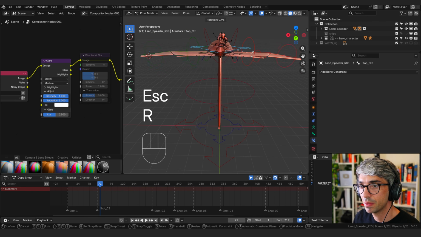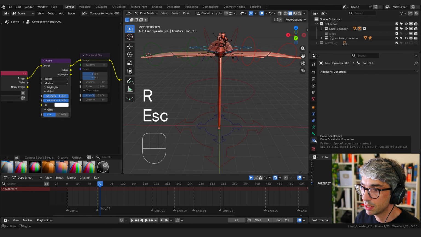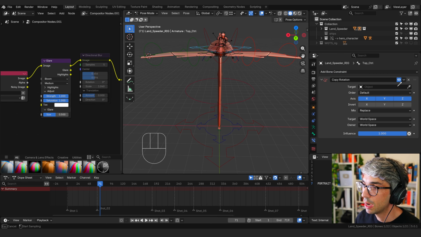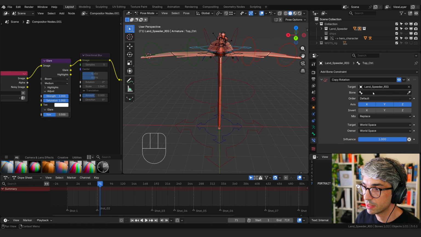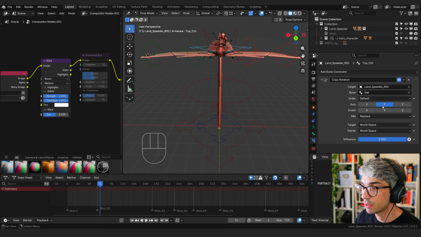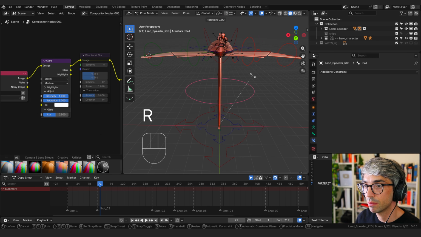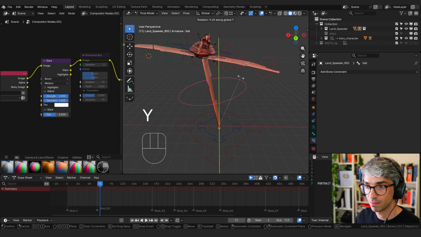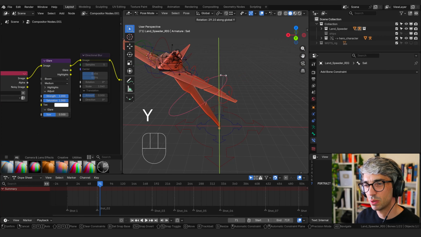So I'm going to grab this section up here, and I'm going to go to the bone constraint tab, and I'm going to add a copy rotation constraint. I'm going to grab the rig itself by just picking it there, and then I'm going to grab the specific bone, which I want is the sail. I'm going to turn off everything but the Y axis, and I'm going to set it to invert the Y axis. Now, if I rotate this, you can see it's going to counter move on that rotation, which is very cool, but it's a bit too intense, right?